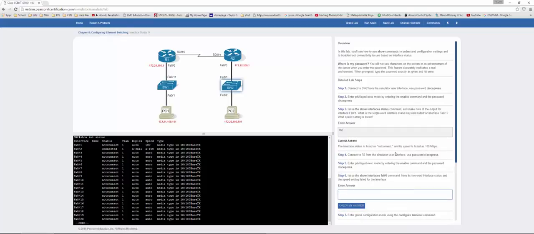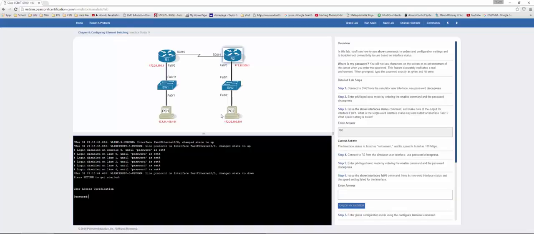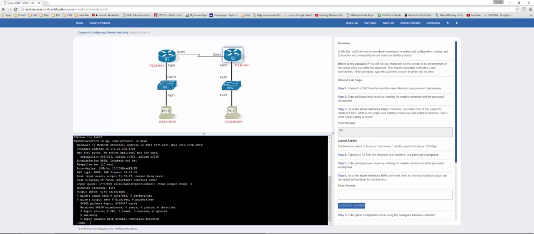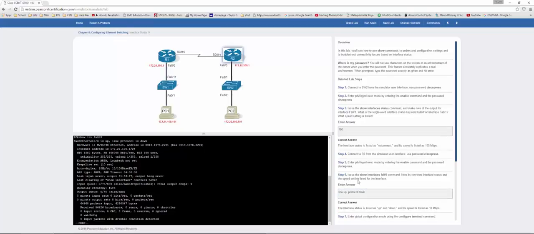Alright, let's connect to R2 from Cisco Press. Get logged in to our router 2. Let's go ahead and get to our show interface FA0/0. You'll see that the line is up, but the protocol is down. Line up, protocol down. What does that mean?